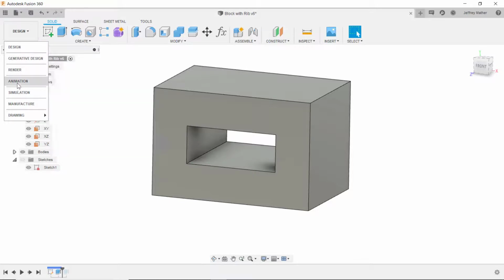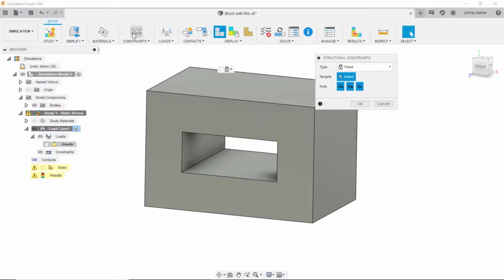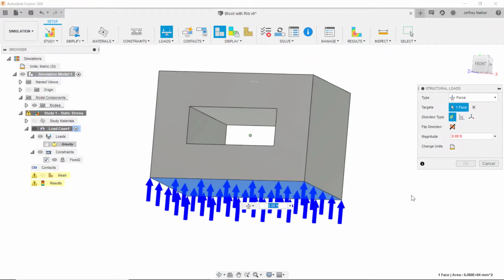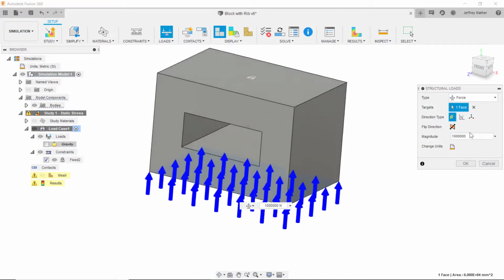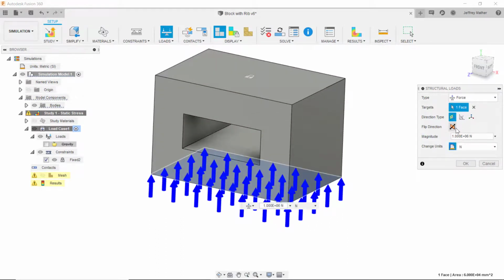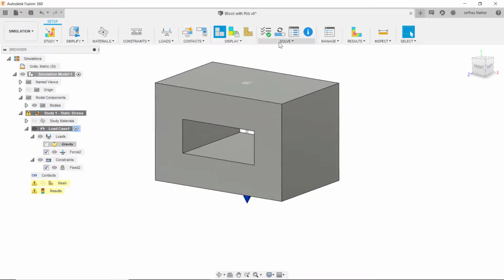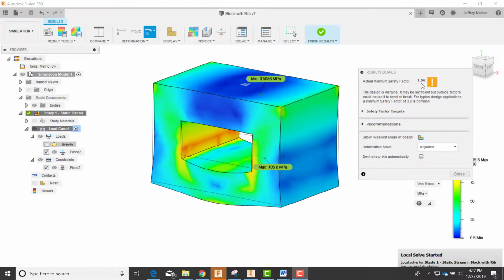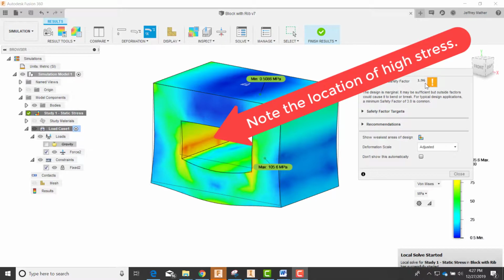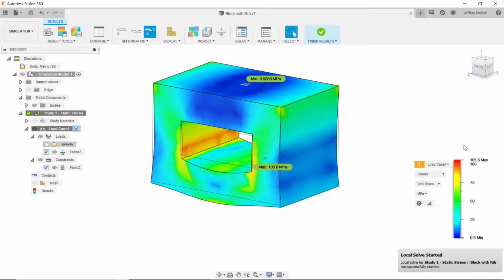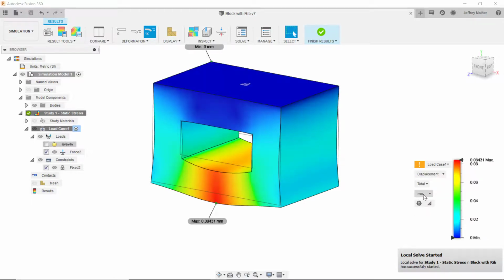So I will go to a simulation, and I'm going to put a fixed constraint on this top face, and then I'm going to do a load on this bottom face of 1 million newtons. And I want to flip that direction, make sure my units are newtons. I'll flip that direction so I have a load of 1 million newtons pointing down. I am then going to run my simulation, and I see that I have a safety factor of 1.96. We'll call that 2. And if I look at the stress, I have a stress of, we'll round that off to 106 MPa. We'll look at the displacement, and we have a displacement of 0.08 millimeters.